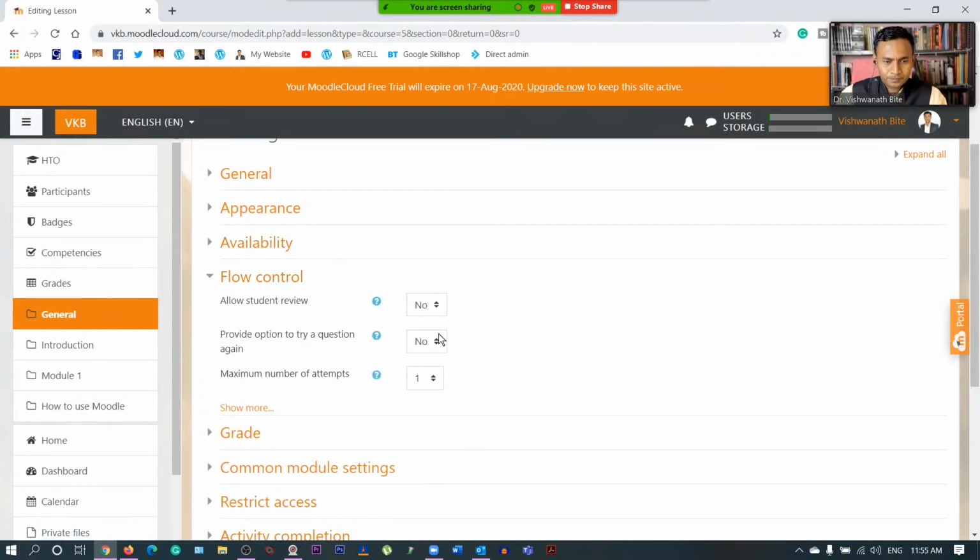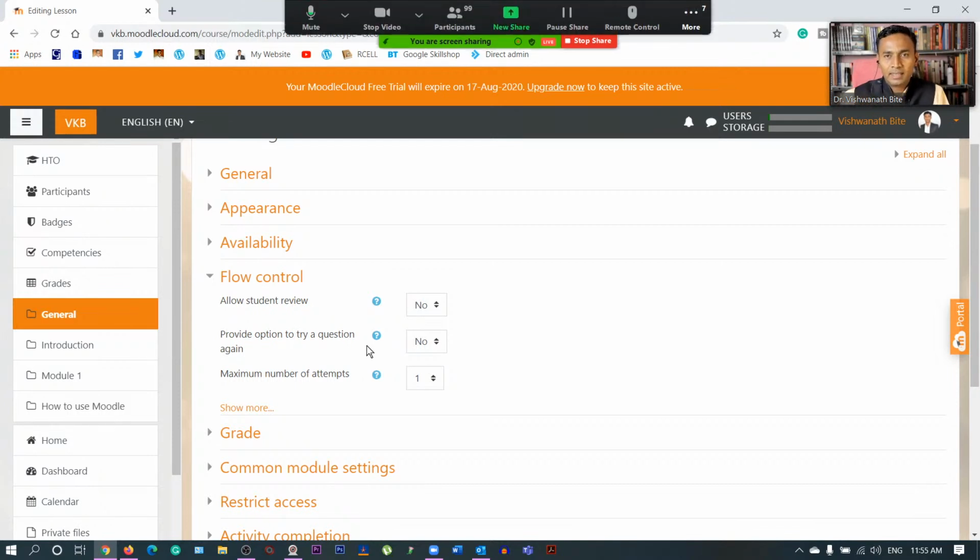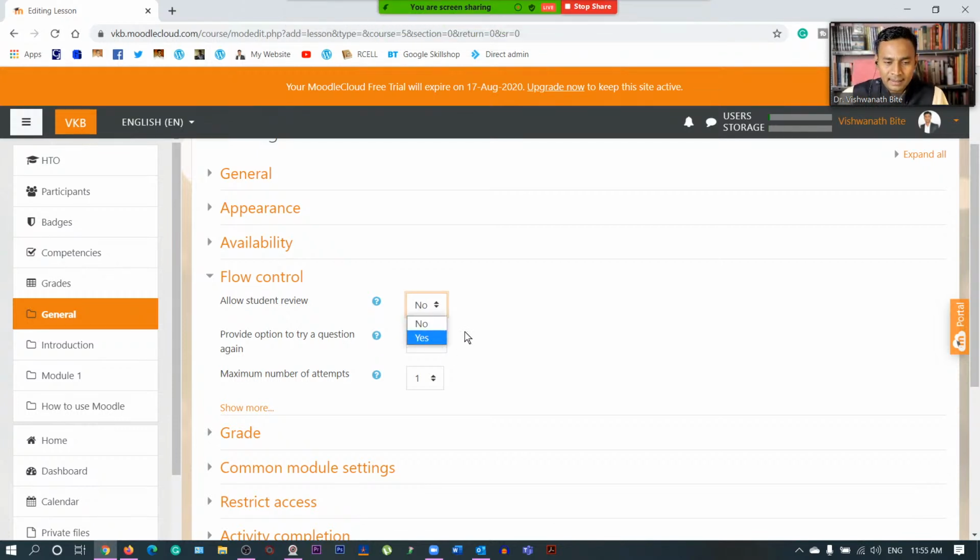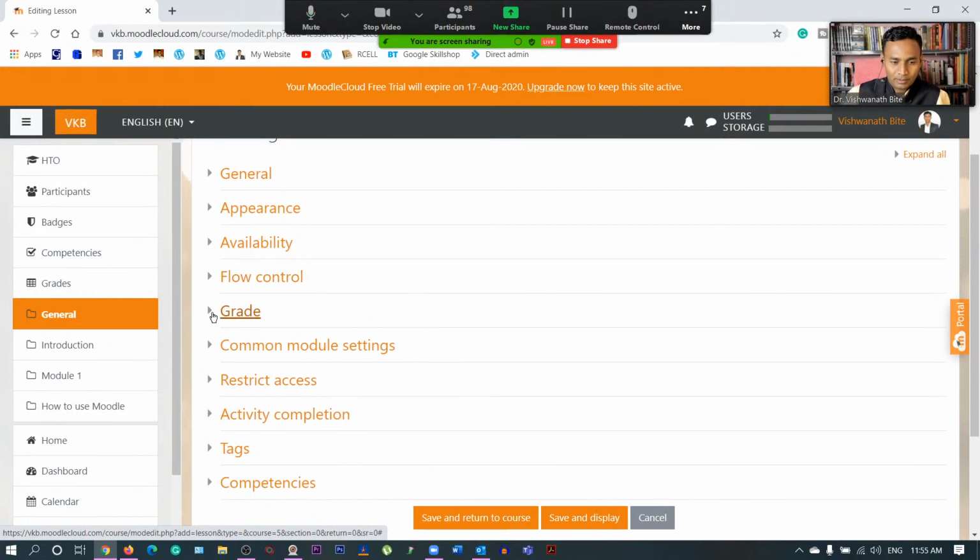Flow control, allow student review. No, we don't want to allow students to review. Provide option to try question again. So okay, maybe yes. There is also a situation when we are assigning an assignment or quiz, then these things are important, because when students are taking that quiz or assignment, we want to give a chance to review. We'll talk about it when we are talking about quiz or assignment. So let's just keep it as it is right now, and then we'll talk about it when we are doing assignments.